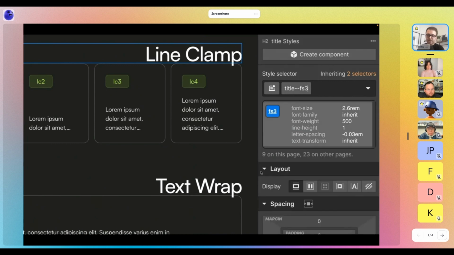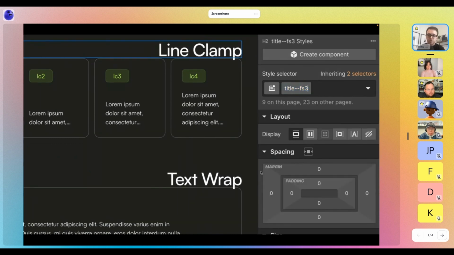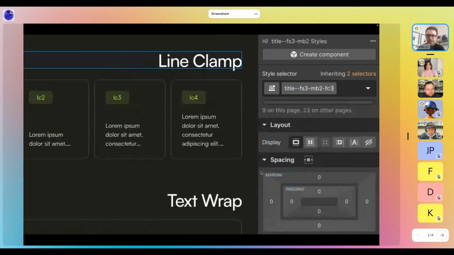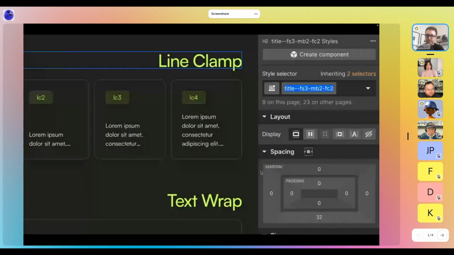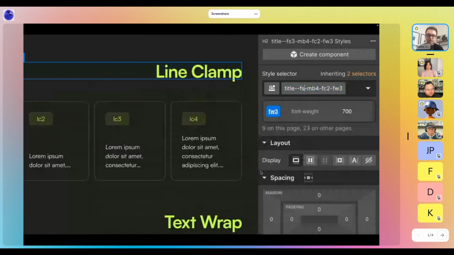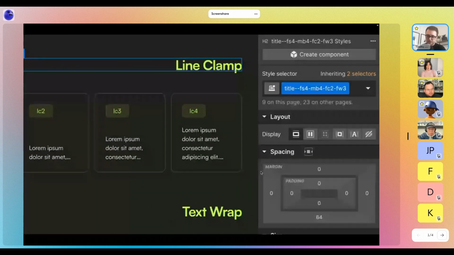So I might grab this title class, add an H3 sort of style to it, a margin bottom to it, a font color too. So it's that secondary font weight. And then if we want to rename that class to change the margin bottom or the font size or anything, it's going to update across every page that that class is being used. We can copy all those utilities from one element to another. Tons of flexibility with this.